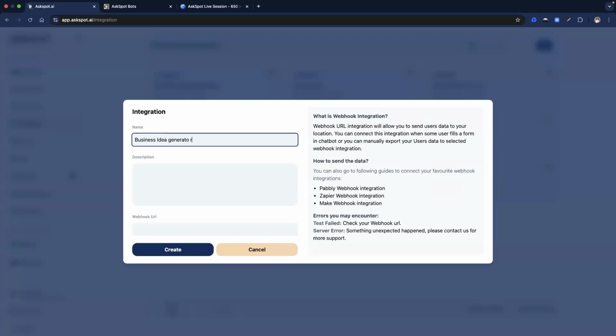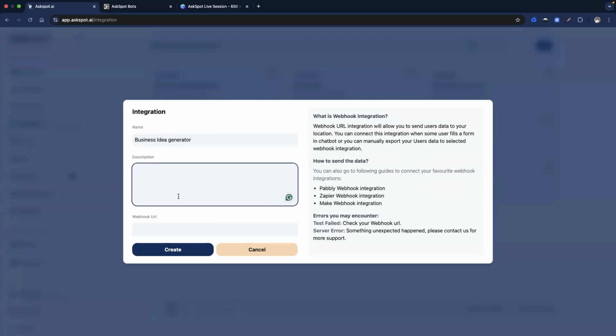IntelliForm. Okay, so I don't think we can put that. And then you can just put a short description of what this is for. And as you can see over here, you also have a few guides on how to set up the connection. You can use Pabbly, you can use Zapier, you can use Make.com, and you're not really tied to these platforms. As long as the platform you use has webhooks, you can definitely use that also.